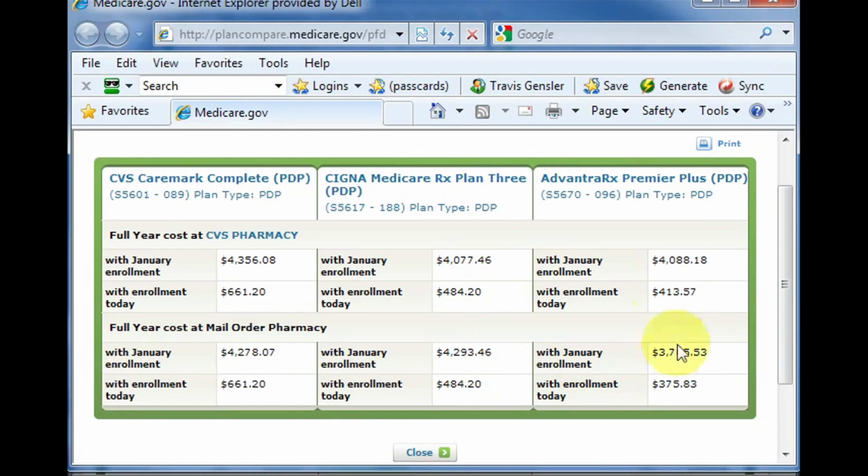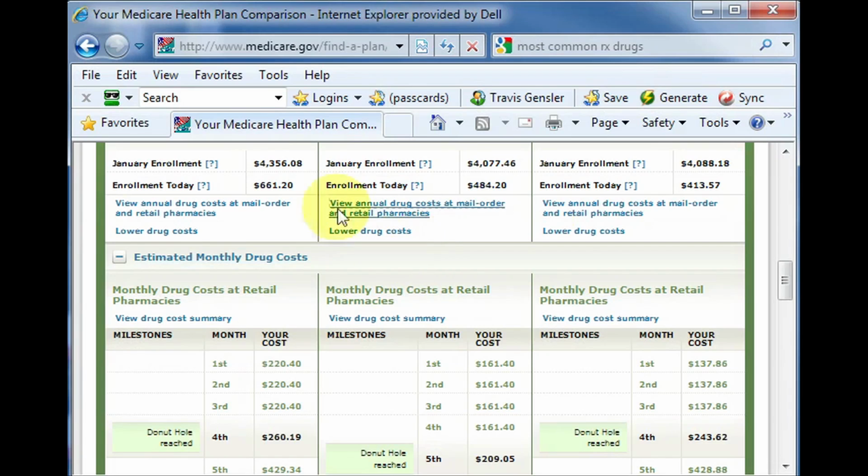For example, here on the Advantra, it's about $300 to almost $400 less for the year by going through mail order. With Cigna, it actually costs you a little bit more. Over here with the CVS, it's about $100 less, just about. So mail order may or may not be a good plan, but always look at your best option there.